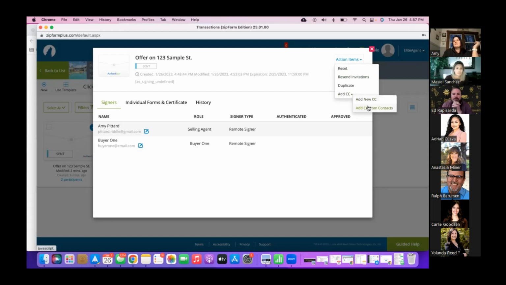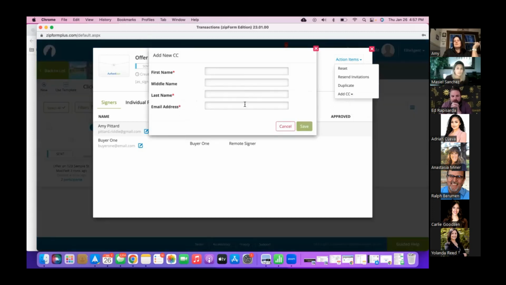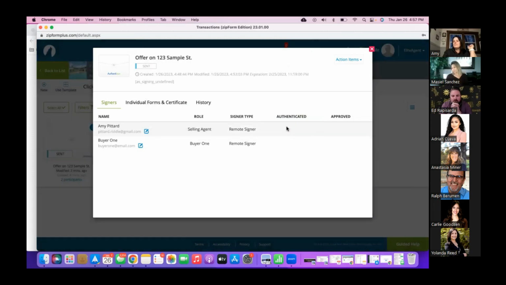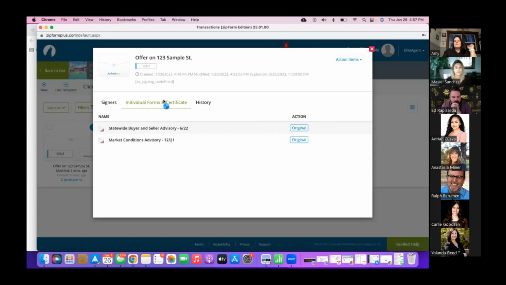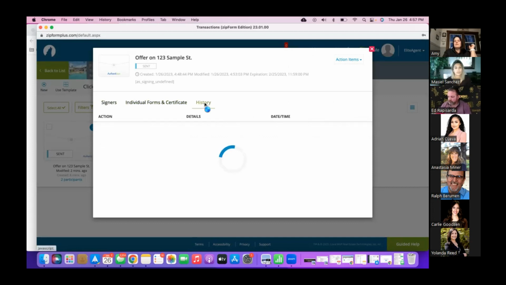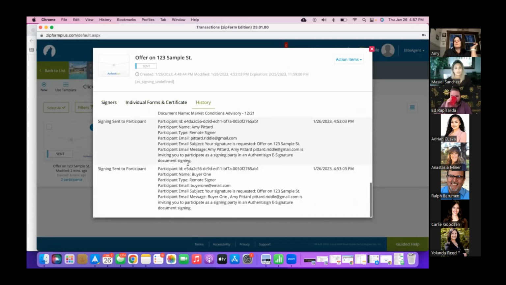We would just hit add CC, or add CC from contacts if they were saved in your contacts. It allows you to send it to somebody that doesn't have to sign. They're just going to get a copy. Okay. This is where you can see the forms. The original and signed forms are going to be in here, and then the history of what's happened inside of this transaction.